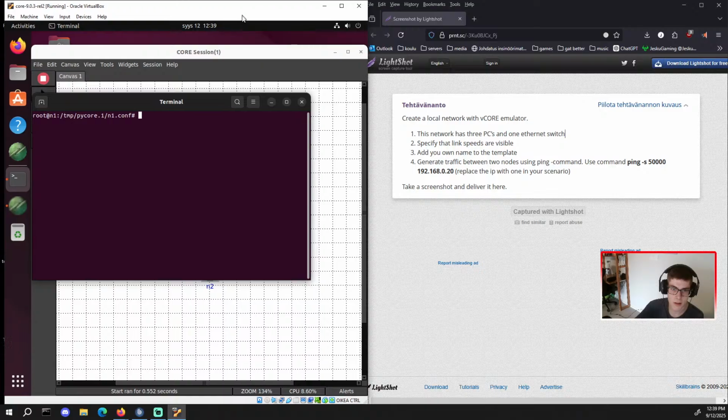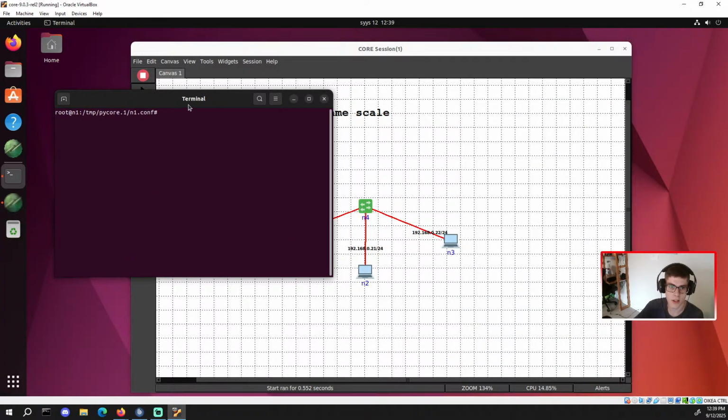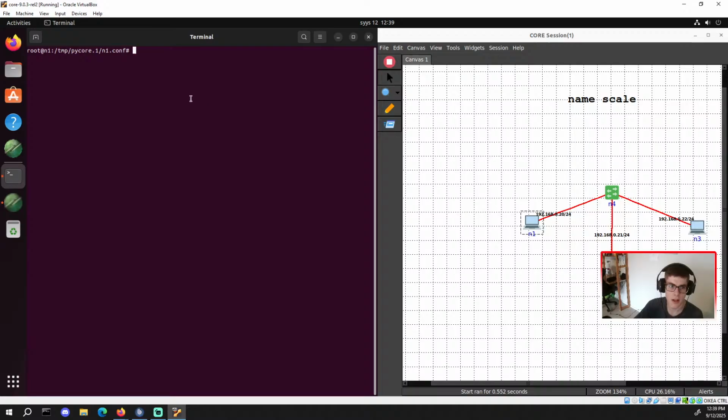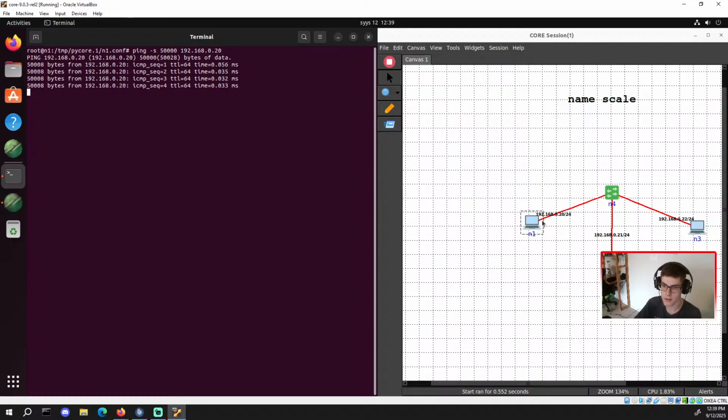Let me full screen this. So here's a terminal. I opened up the first N1 computer terminal. You can see here it is the N1 config. So here you can do the ping command. Now, by doing this ping command, I'm theoretically pinging myself, if I understand correctly.